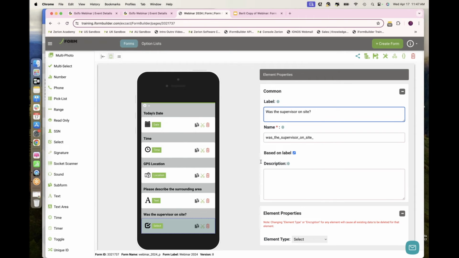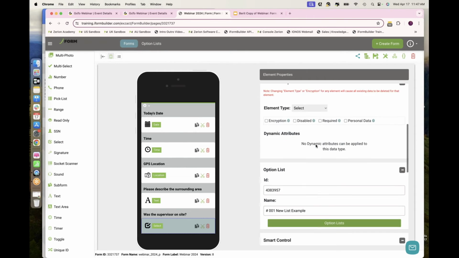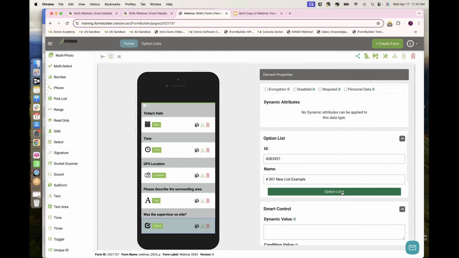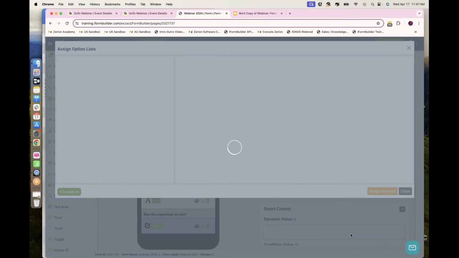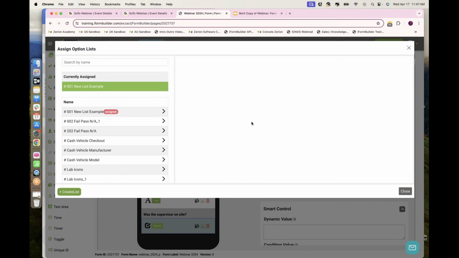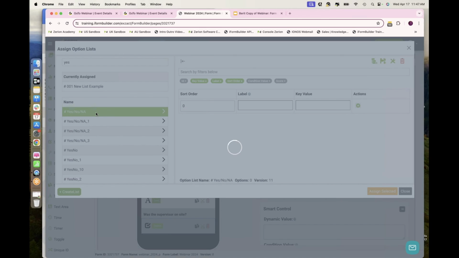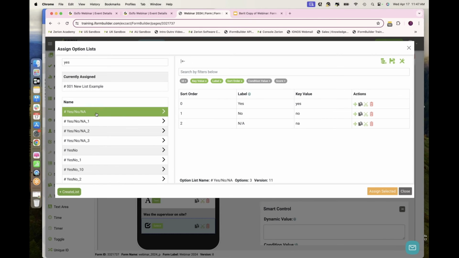If I scroll down in our element properties, now we see this section for option lists. If I click on option lists, in here you have the ability to create a new list at the bottom. If you already have a list, you can just search for it. I have my yes, no, not applicable, and so I'll make that selection here. And then I'll click assign selected.